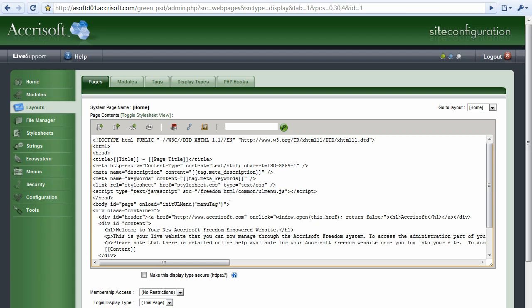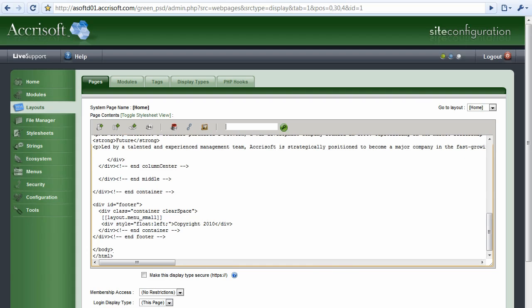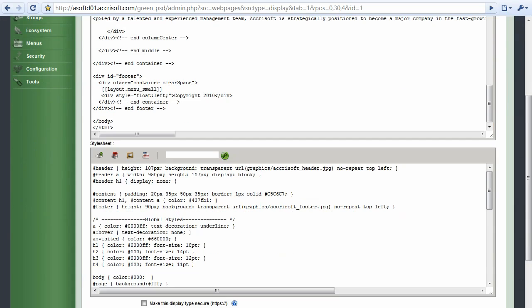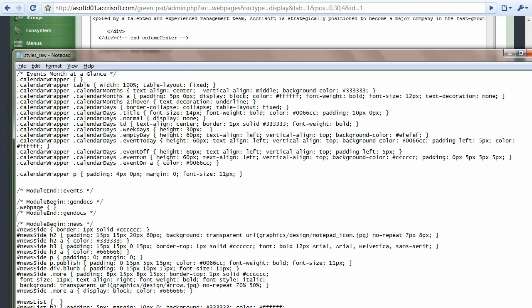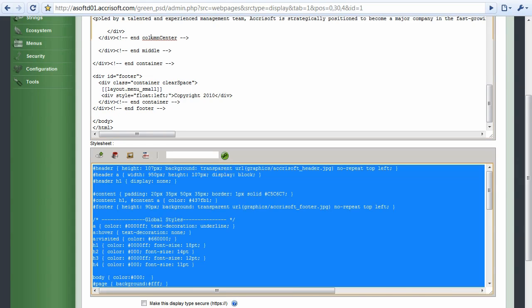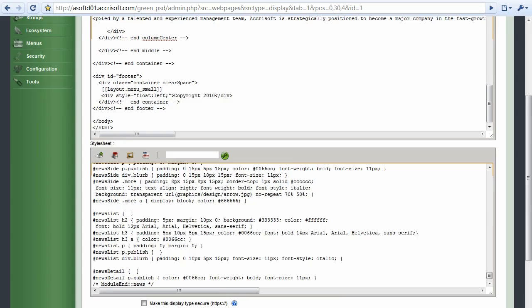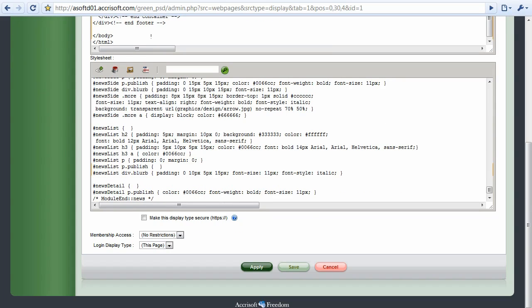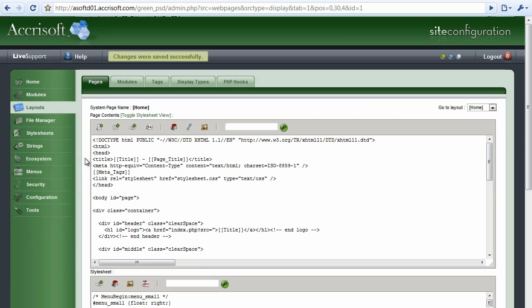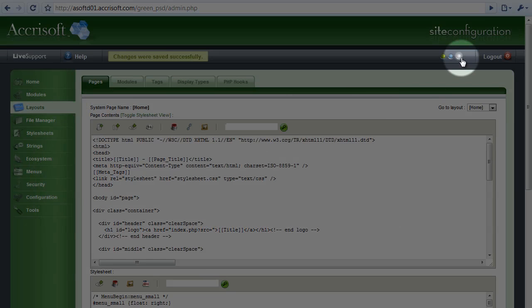Now we can add our styles to our style sheet. Freedom allows you to edit page layouts and styles simultaneously. Just click the Toggle Style Sheet View link, and the style sheet will appear below the layout. Again, select all and replace the CSS with your site's styles. We'll also need to change the style sheet reference in our HTML to ensure that it refers to the style sheet in the correct location. Now let's take a look at the white interface to see how it looks.